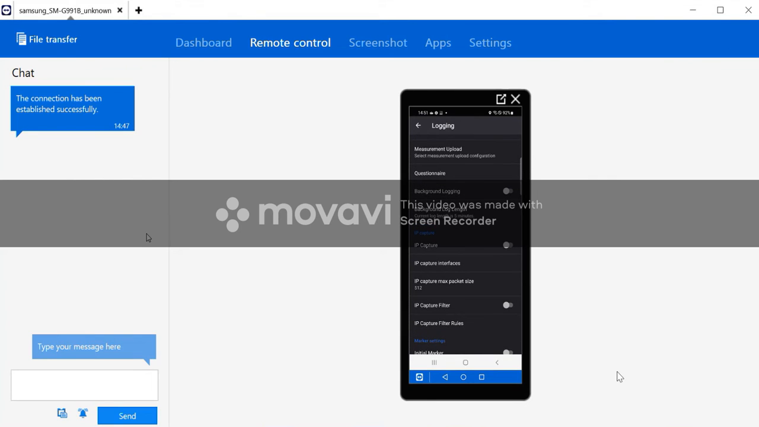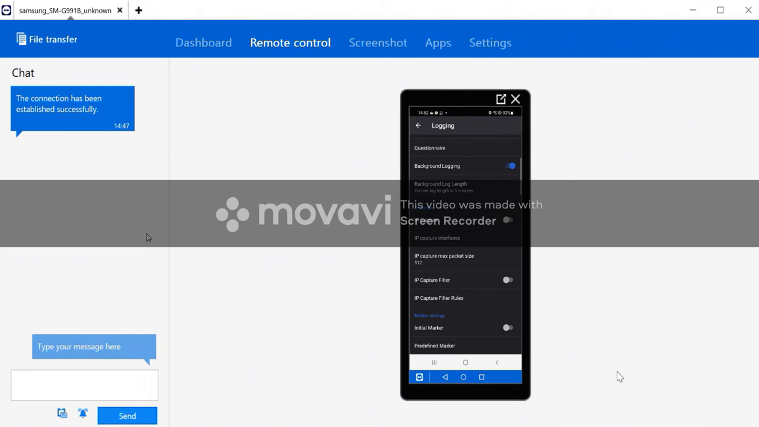The background logging means that even if you are in idle mode and not measuring, Handy will capture problems only. So this is useful. Then to have the PCAP files, we need to enable the IP capture. And then it's for indoor measurements.